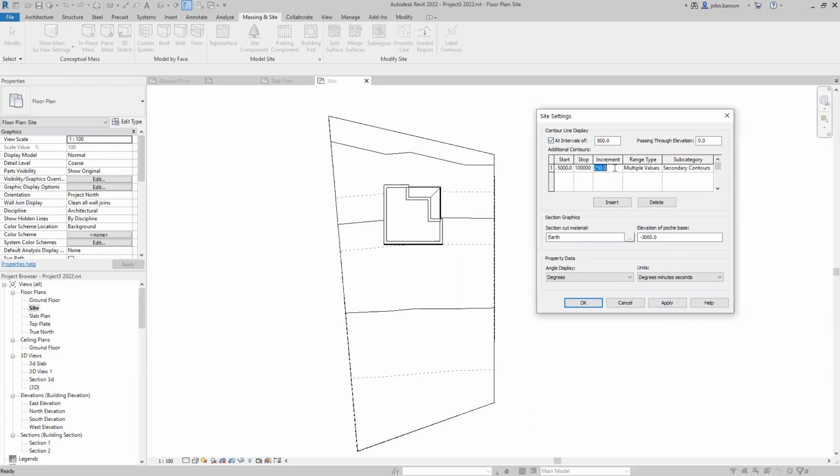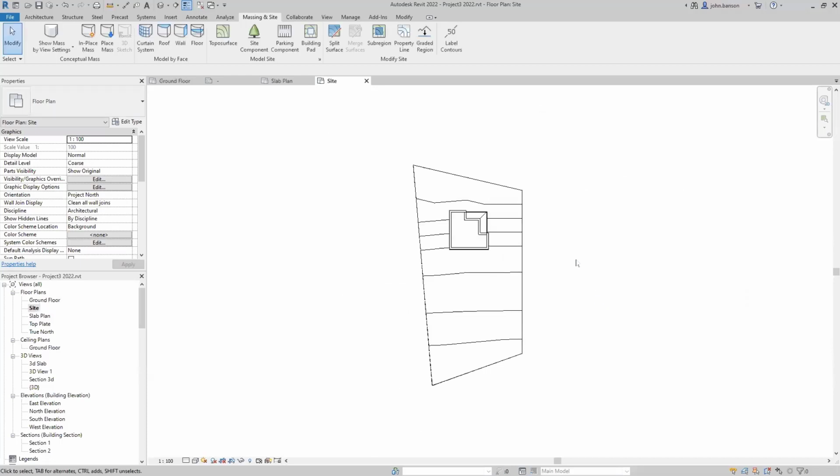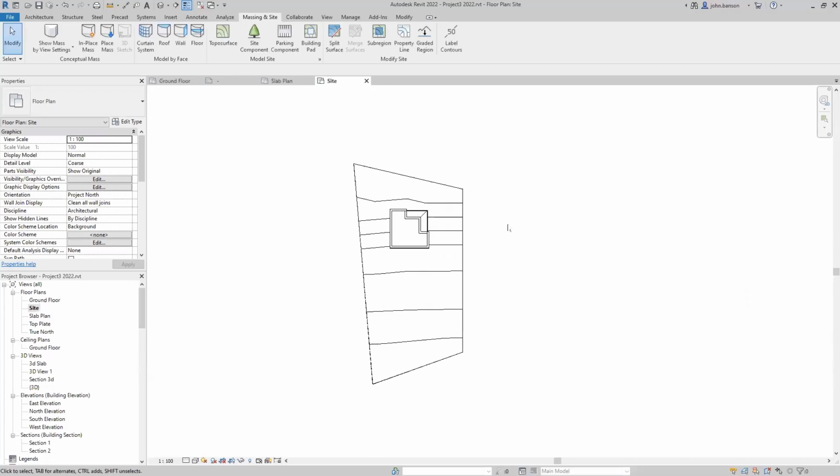Might just do that, and I'll just say 200. 200. Okay, so now we've got that displayed.